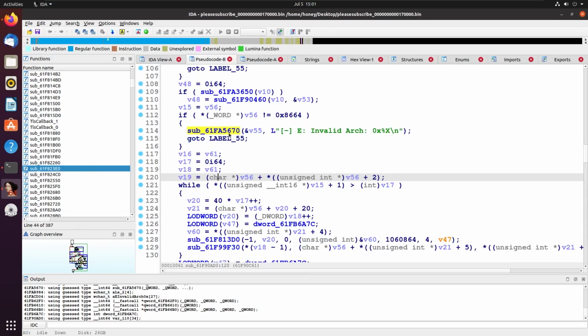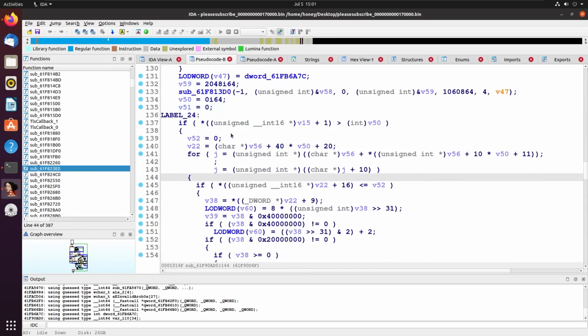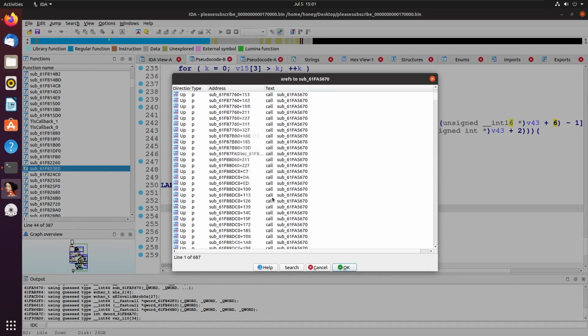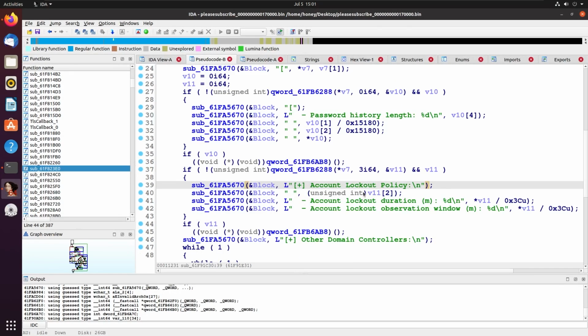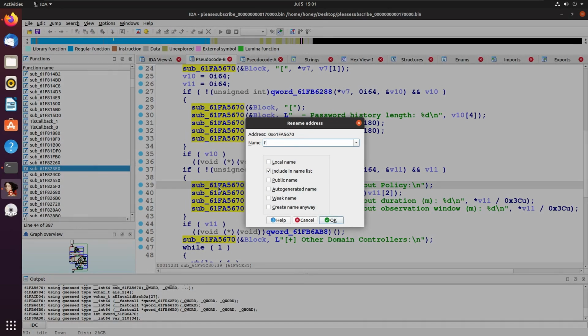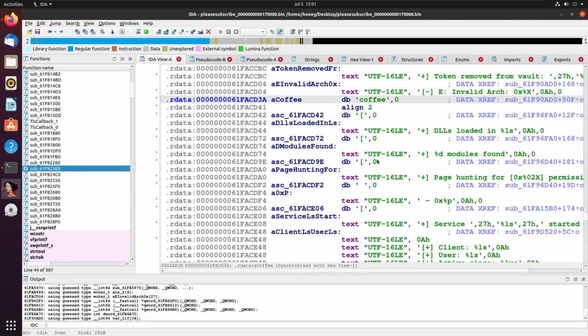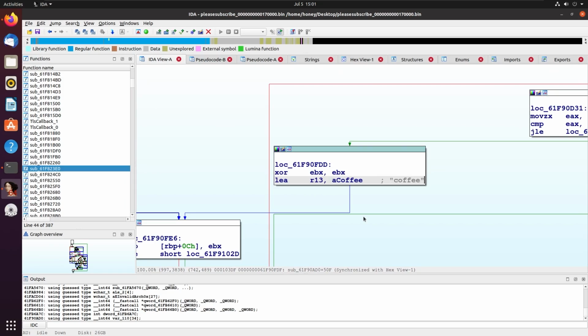So this sub 61FA, I could probably just click and do X. We look here, it says it's a call to ls. We can go and I pressed X on the function. You can see how often this thing is used. And we see account lockout policy, password length. So right now, I'm going to just call this printf to teamserver, because this looks like output an operator would want, right? So just renaming that, we can go back to this and examine it.